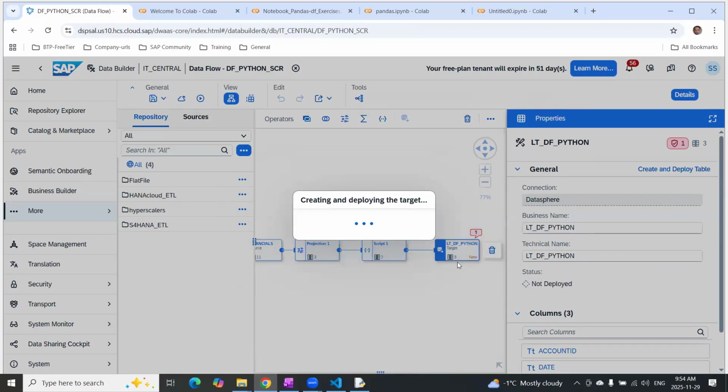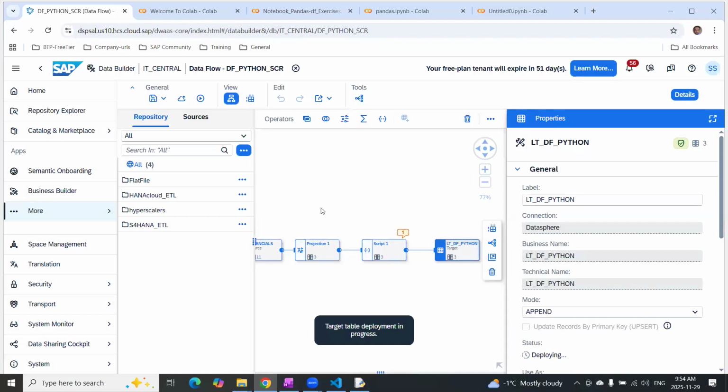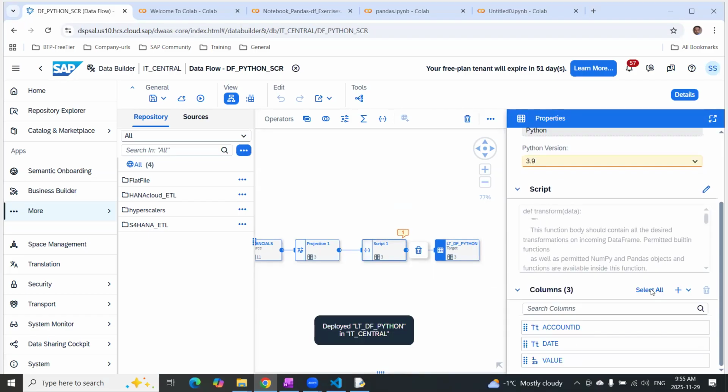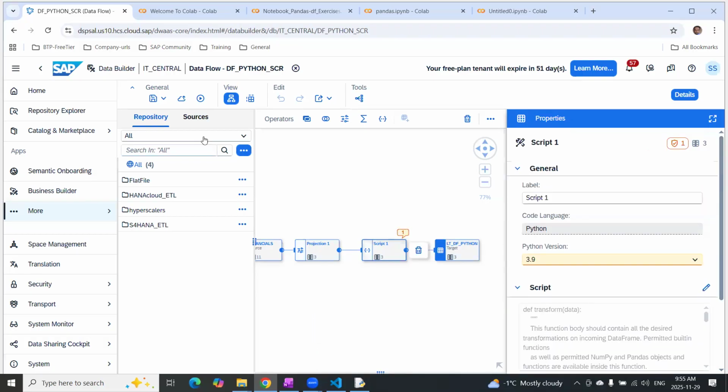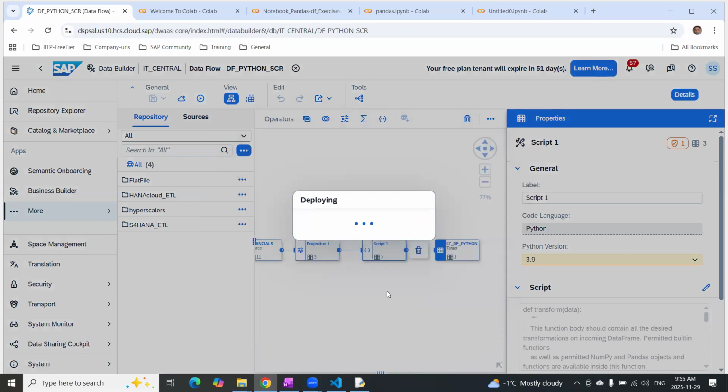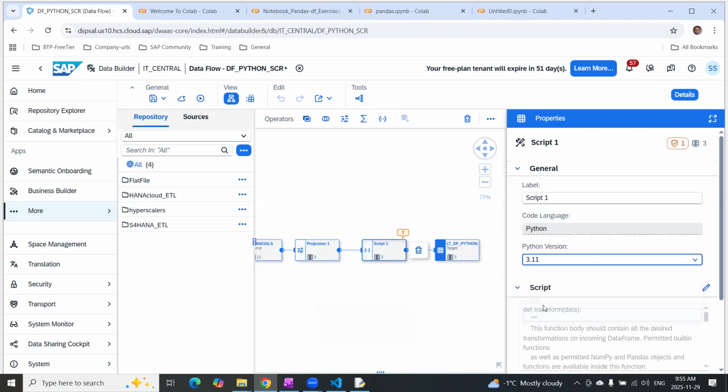The table has to be there inside. Okay, and you can do further transformations in the next example that I say deploy it and run it. Okay, what is the problem with operator script? I don't know. Let me deploy it again. Upgrading, as maintenance will end in October. That's fine. Yeah, I will move it to 3. That's not a problem, just to be on the safe side. And then run it.